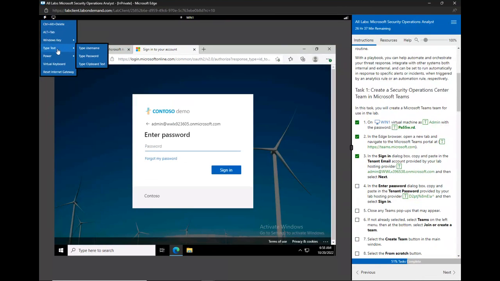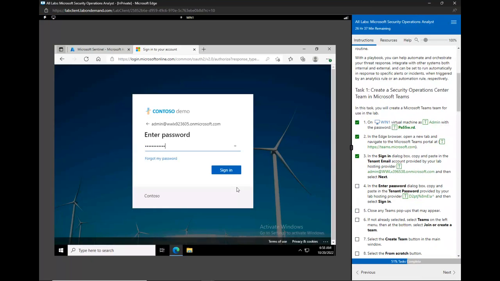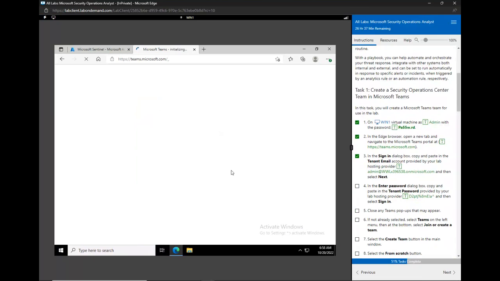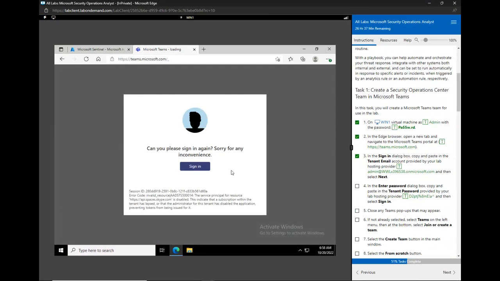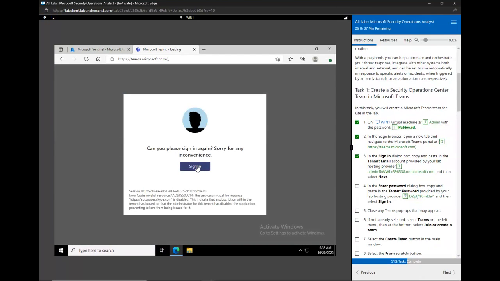So if there's no subscription, I cannot use Microsoft Teams because I will need to have a subscription. Let's give it a try. In the worst case, then I will need to activate my Azure Pass. Can you please sign in again? Sorry for any inconveniences. The server for resource is disabled. This indicates that a subscription within the tenant has lapsed or that the administrator for this tenant has disabled the application. Well, I was right with my suspicions.